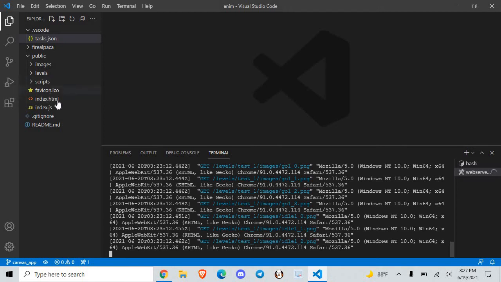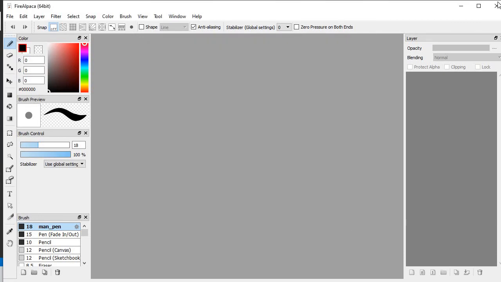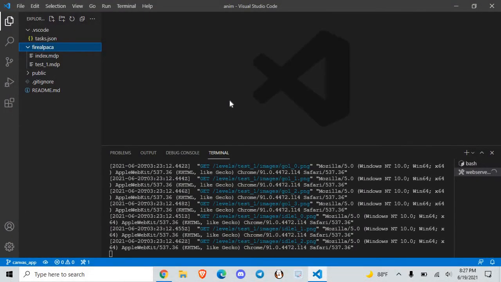So let's take a look here. I've got the code in here. This is public. And this is Fire Alpaca, by the way, down here. I'm using this free drawing tool to do stuff. So that is what I was using to generate these images.